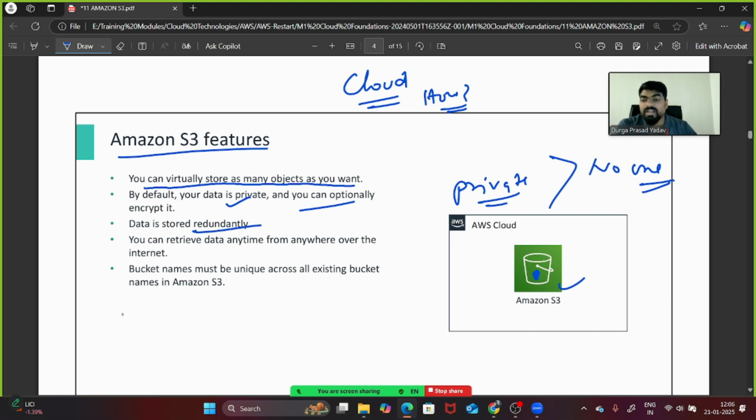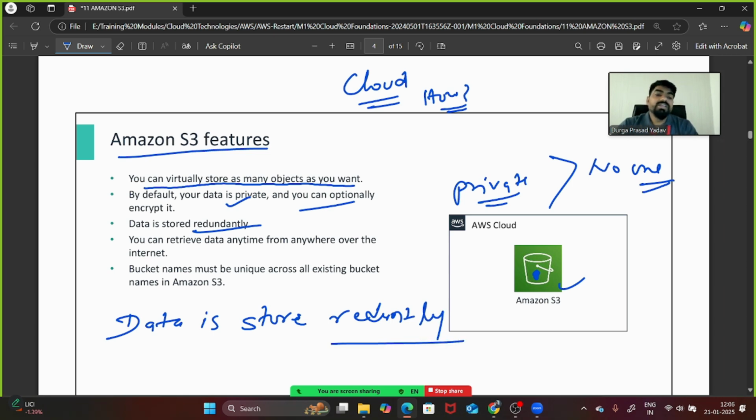Data is stored redundantly. What is the meaning of it, guys? Redundantly. Data is stored redundantly. Anybody? This is the last topic which we are discussing, and after that we will start tomorrow. The lab part of S3 we will be doing tomorrow. Data is stored redundantly. Anybody? Anyone?